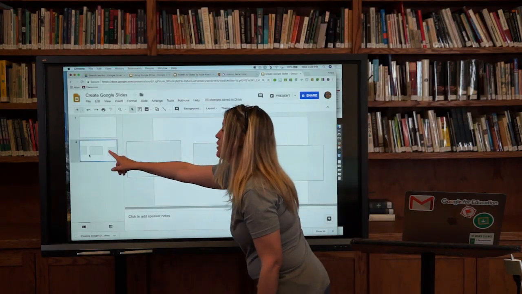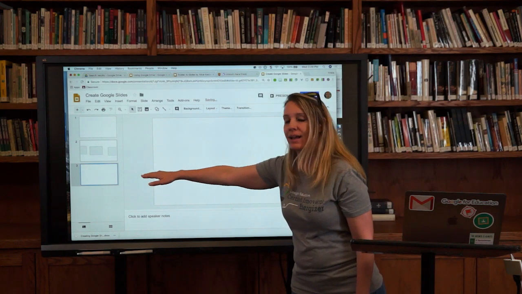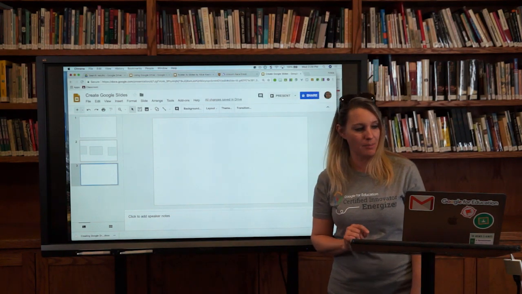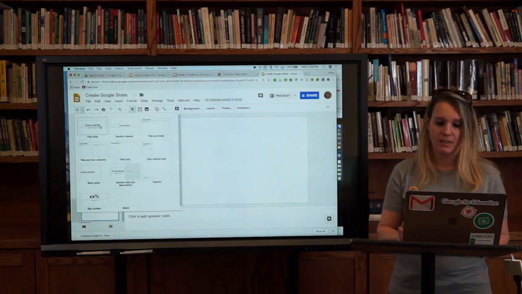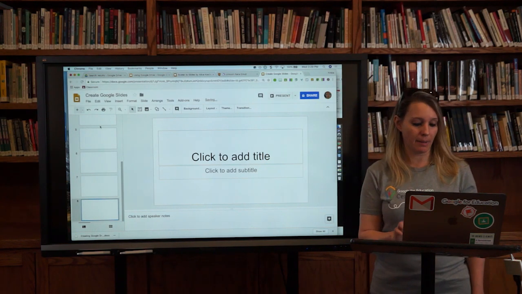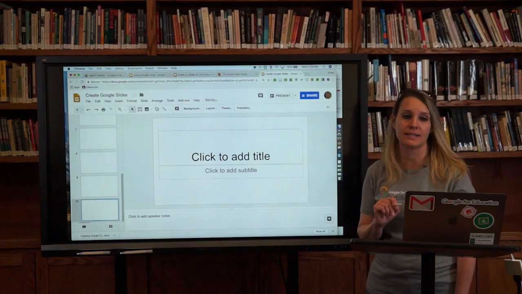When I click over here on the film strip and press Enter, it's going to add another slide of that same layout. What if I change the layout? So now I have a title, and I push Enter, and my new slide is a title, and I push Enter, and my new slide is a title.